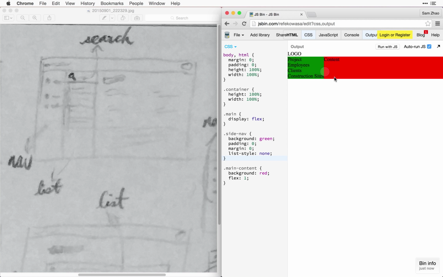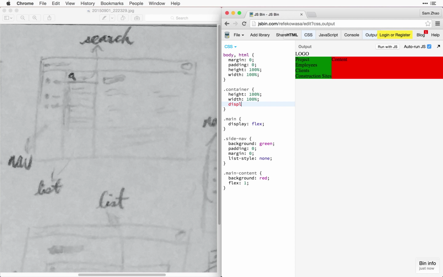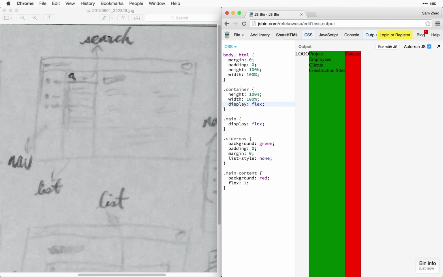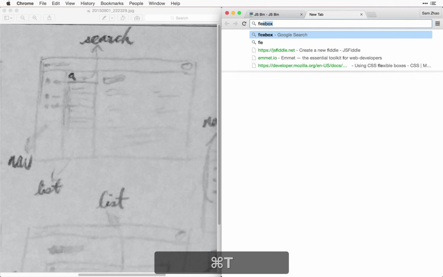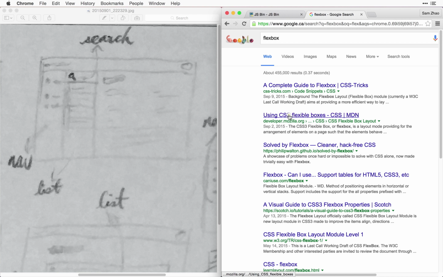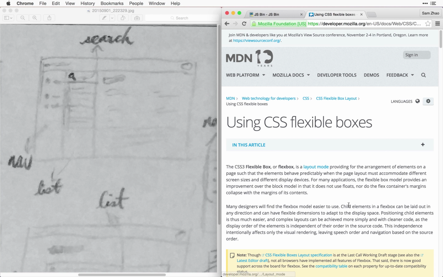Now there's a slight problem, which is that I want the main content to take up 100% of the space, which is pretty easy to achieve as well. We just make the container a Flexbox as well, because remember, let me see if I can pull up an official explanation.